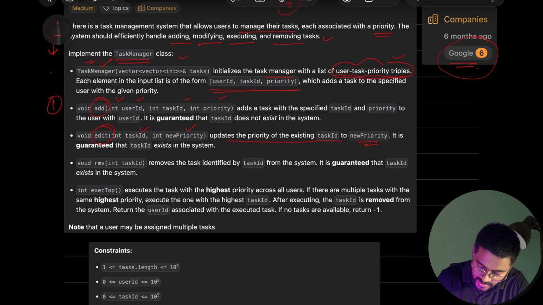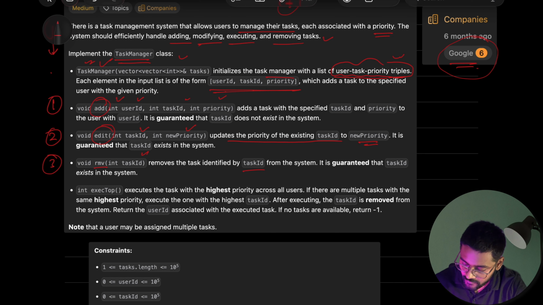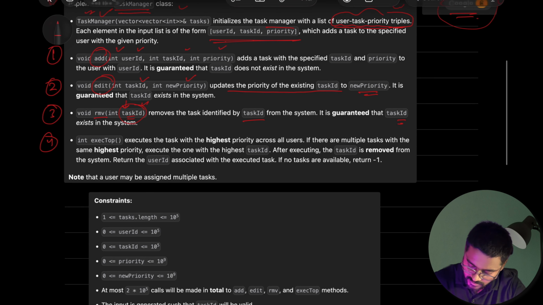So the first function is the add function, the second function is the edit function, and the third function is RMV, remove a particular task with a task ID. This removes the task identified by the task ID from the system, and it is guaranteed that the task ID exists in the system. It means we are going to receive a valid input. Against that valid input, we have to remove that particular task against this task ID. So it's another function.